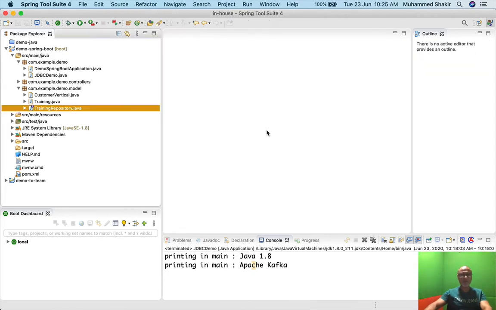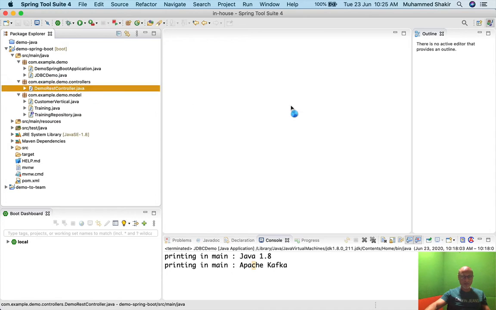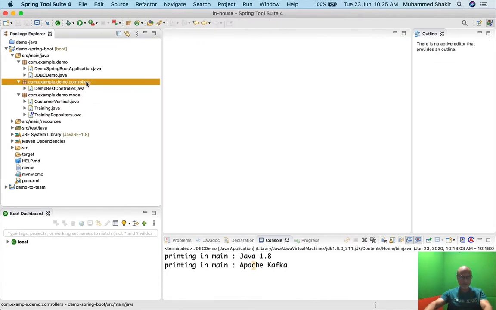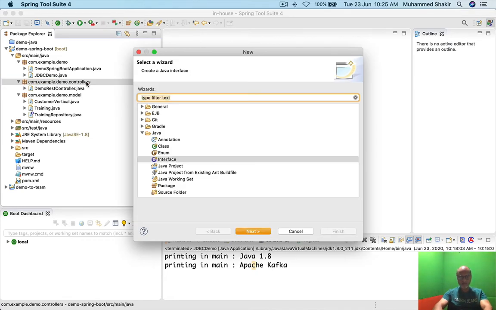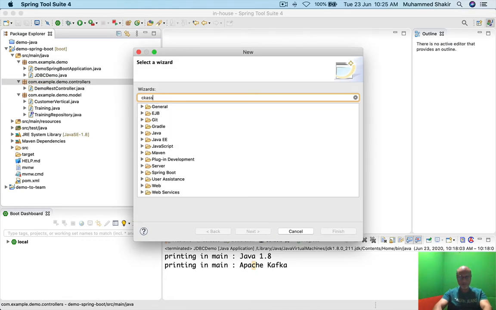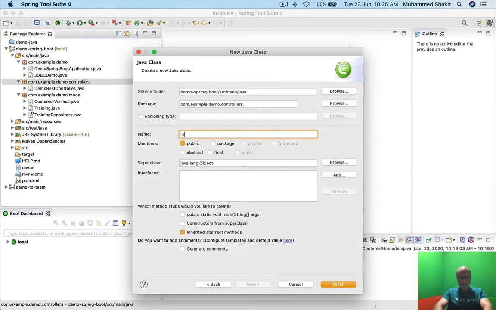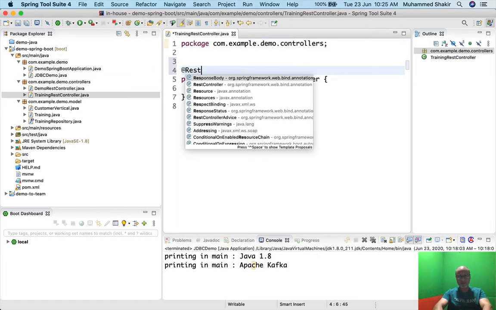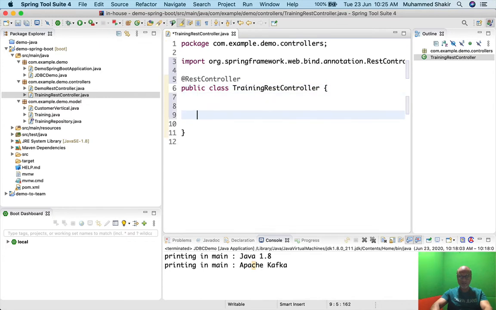It's done. You will be thrilled to see this. Now you remember in the controllers we did create a demo REST controller yesterday. You remember that? We will leave that as it is. I will create another controller here. Let me create a class. I will give the name of the class as TrainingRestController. See the name, another controller class. I will have to mark it as @RestController. After doing that, I say public List of Training.